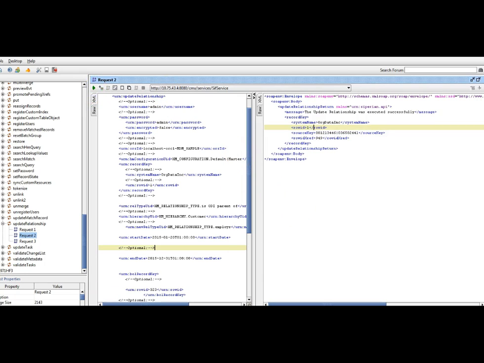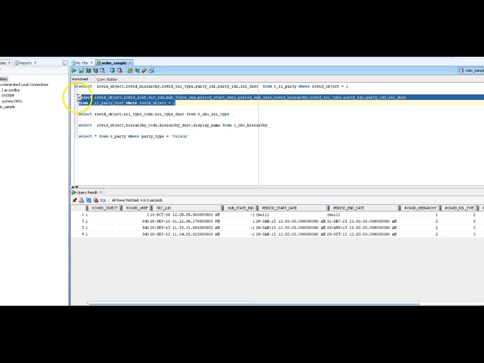The request is updated. I have queried this record and you see the period end date is updated to 31st of December, because this record is still valid, the end date has not yet reached.